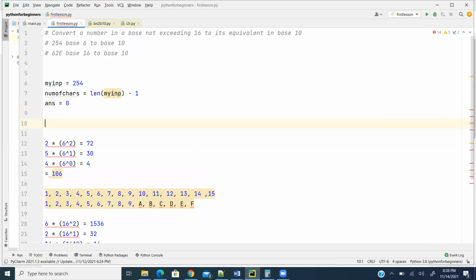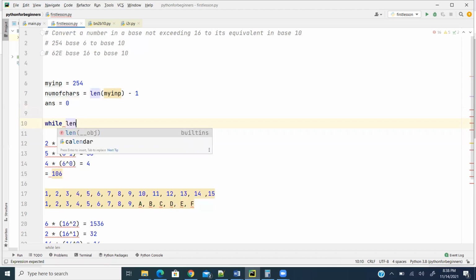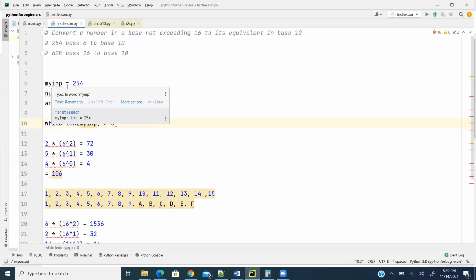Okay, so let's create a while loop. Now, while the length of my imp is greater than 0. So long as there's a digit to use, just keep looping, right? Okay, so I don't know why this is showing up as an error. Let's see.